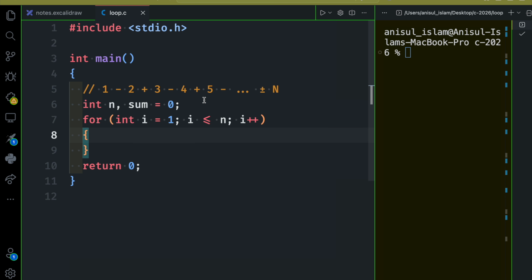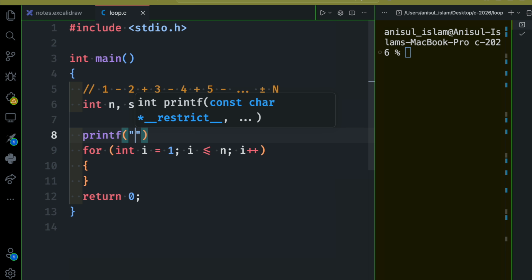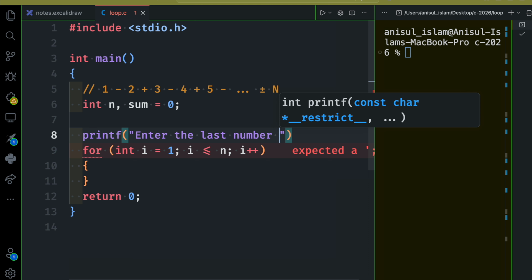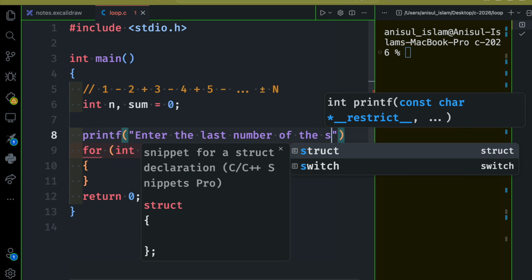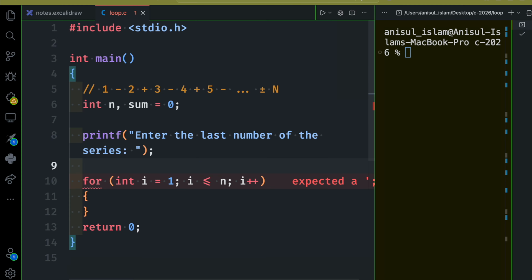Now that we need to take the user input for n, here I'm going to ask the user, hey, can you give me the last number of the series? Enter the last number of the series here. All right, so now that we have the printf, we can take the user input.